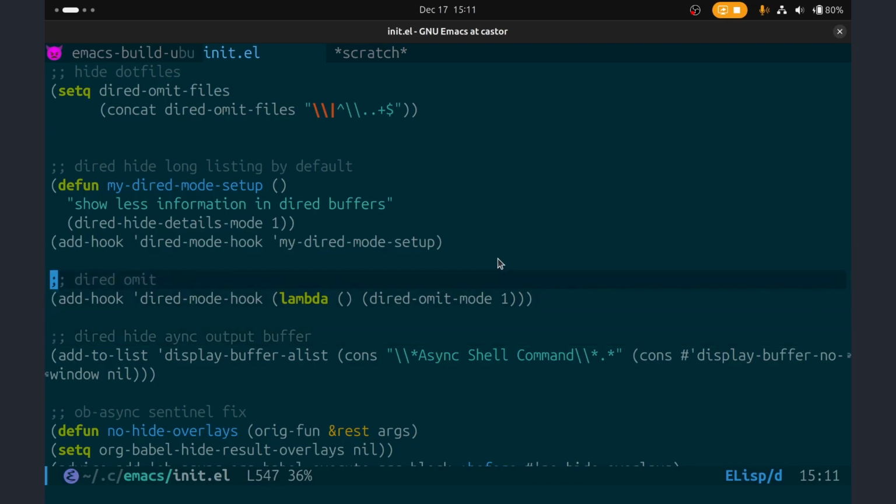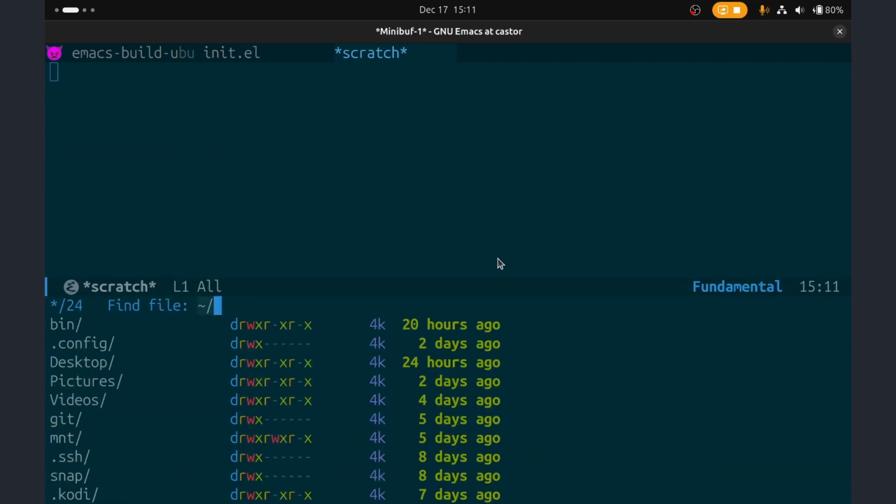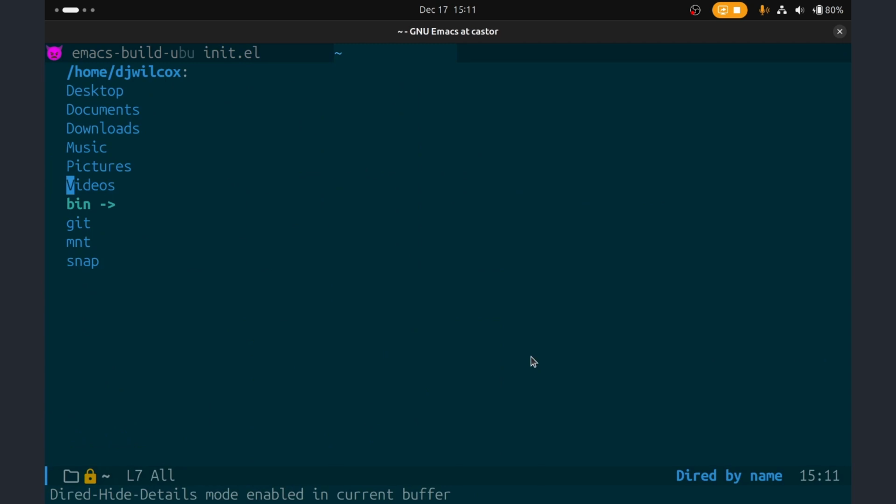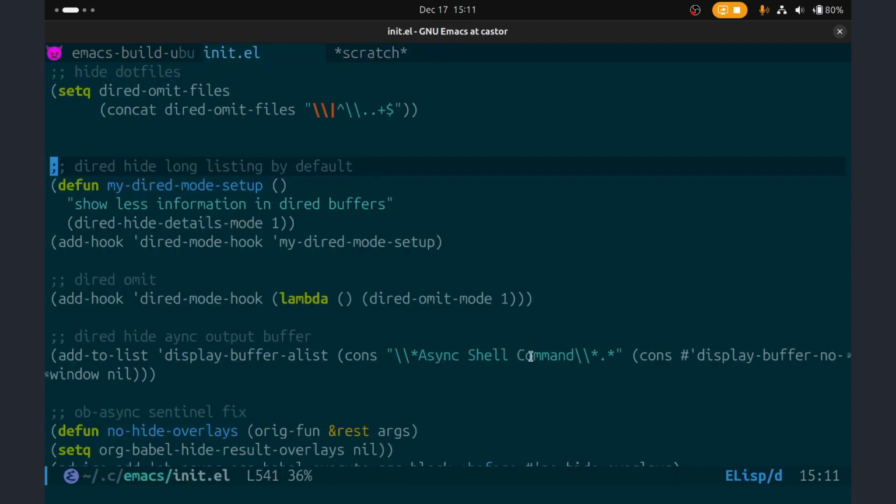Yeah, this is hide long listings by default. So this is a bit of code that hides the long listings. So the long listings again is this. This is the default view, and what we want is this. And so that's what this bit of code does here: Dired hide long listings by default. And then you have to add this hook afterwards, which basically does that. This hides the async output buffer.